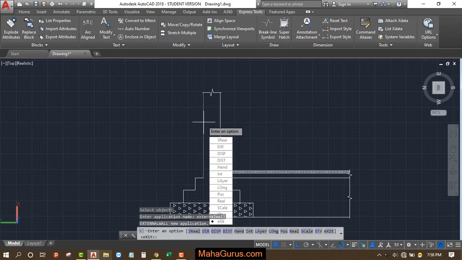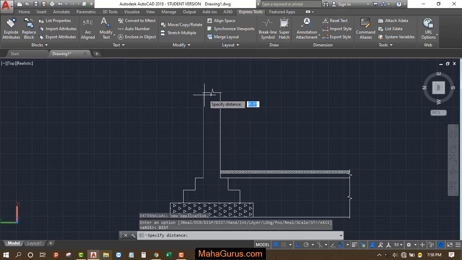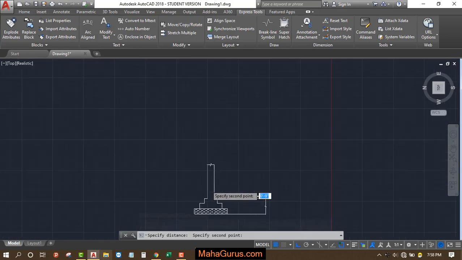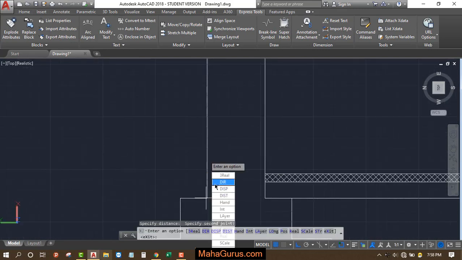Just after pressing enter, there will be a huge list: display, distance, handle, layer, long, scale. So you can specify the data among these only. So I will select here distance. So the distance I'm taking from here to here. Just after selecting the distance, this box will appear again.